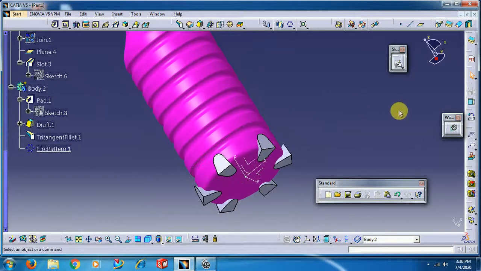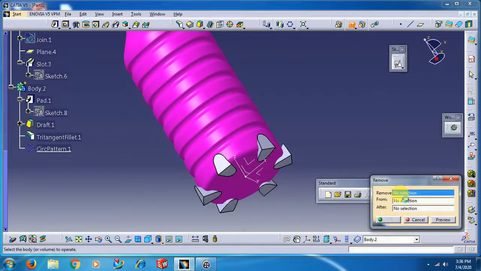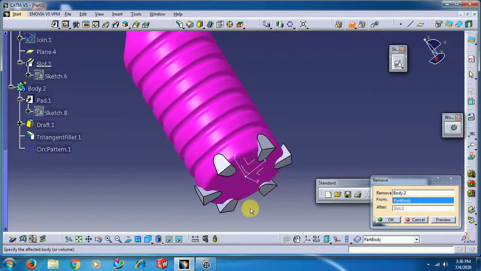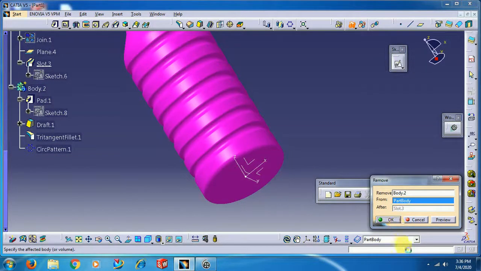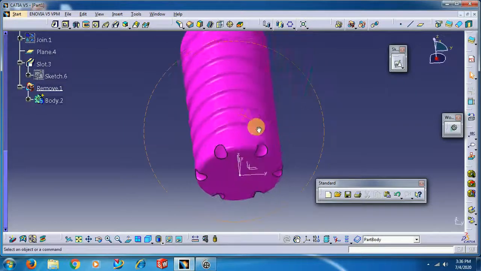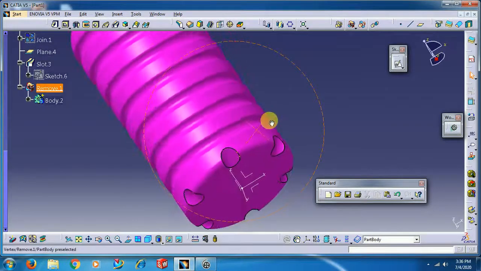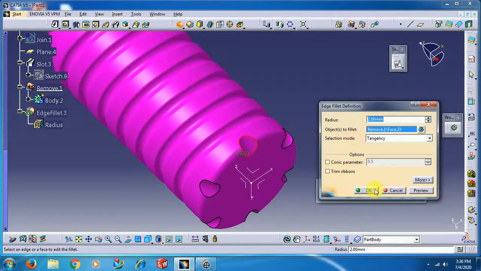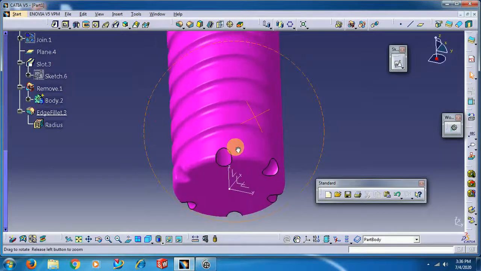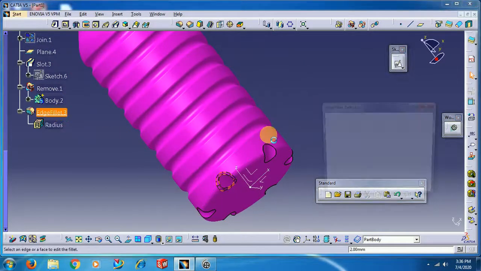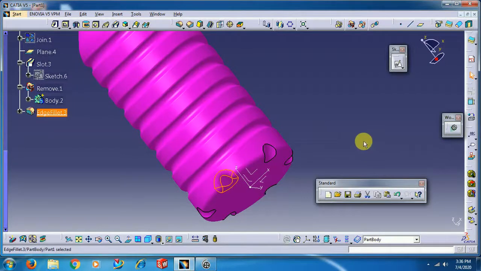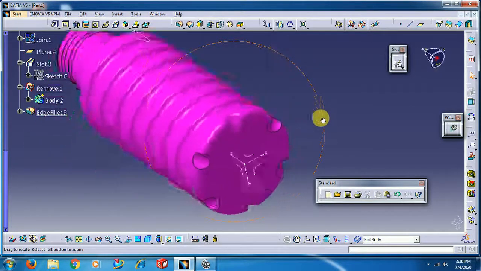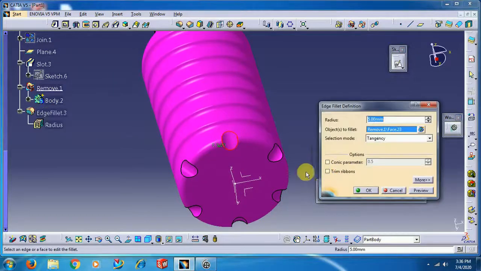Now go to Boolean operation, remove body with respect to part body. See, cuts like this. You can apply fillet now. Don't give much radius. Okay, 5 mm. Fine. Select these edges also. 5 mm fillet I am giving.